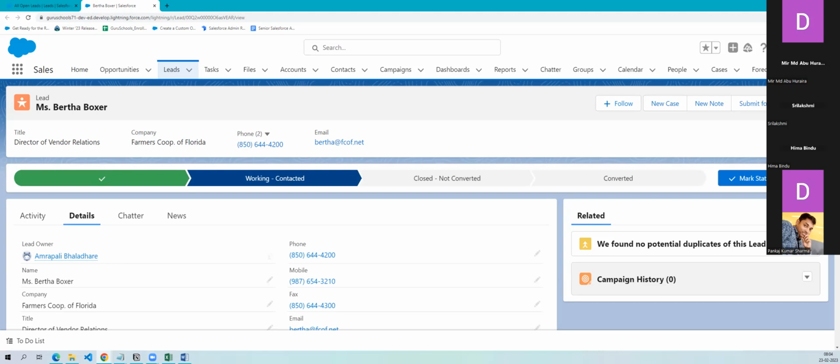We are going to learn about all these features in detail throughout this course. So don't worry about it. This is just an overview of Salesforce, of what Salesforce is and what features are available.